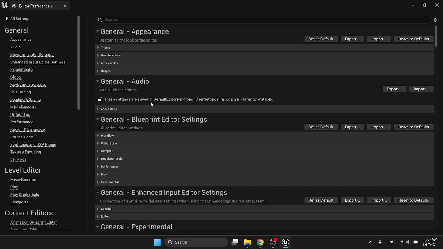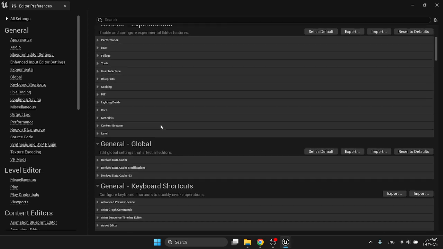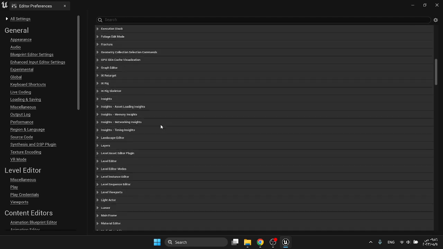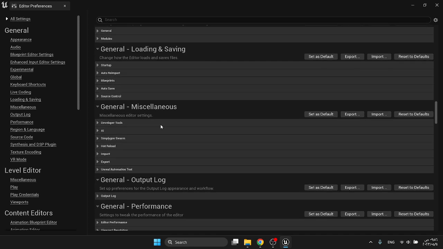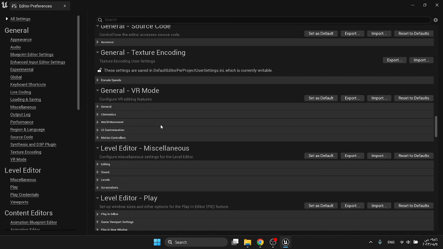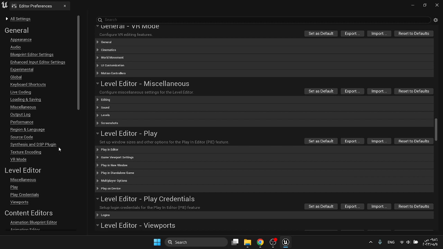I'm not going to browse the editor preferences window like this. I'm going to use this one. As you can see, it's the same: general, appearance, level editor. So all these options are just general. Oh my god, that's just a lot. And then you have loaded, and then this option. Okay, so we're going to start first with general.